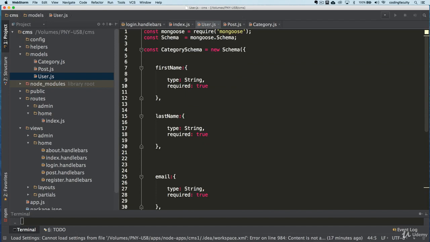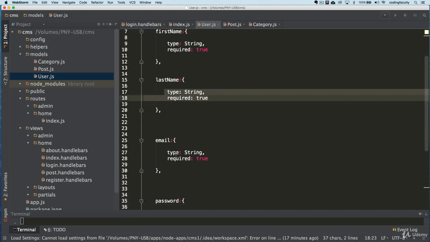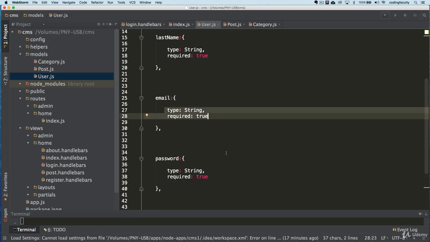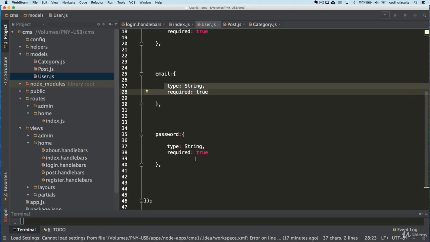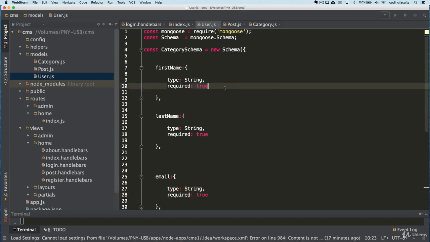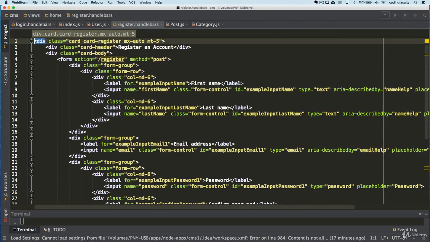Okay. So now out of the box, we are doing required, meaning that we are doing a database validation. We don't want these fields empty at all. They need to be filled up. We are also going to be doing validation in the registration page, so that way we don't have to worry about this as much. So let's go to our views, and that will be register. So make sure that you have your required. I don't know if I have them here.